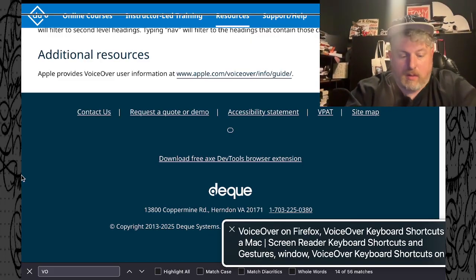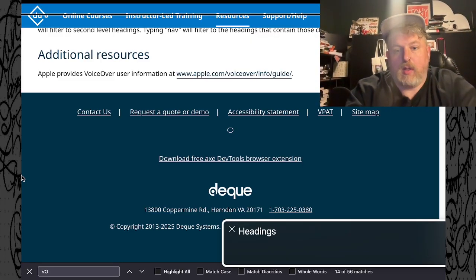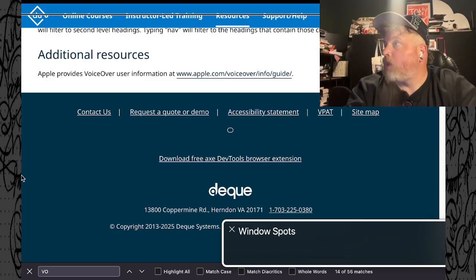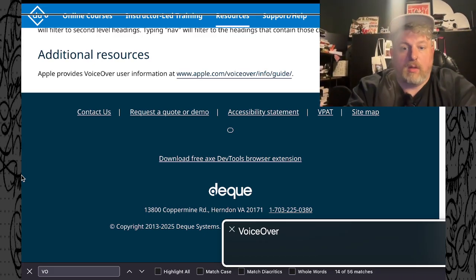VoiceOver on Firefox. VoiceOver keyboard shortcuts. Headings. Tables. Landmark That's the links. rotor. Window spots. Words. VoiceOver. VoiceOver. VoiceOver. VoiceOver. Voice. Window spots. Links.